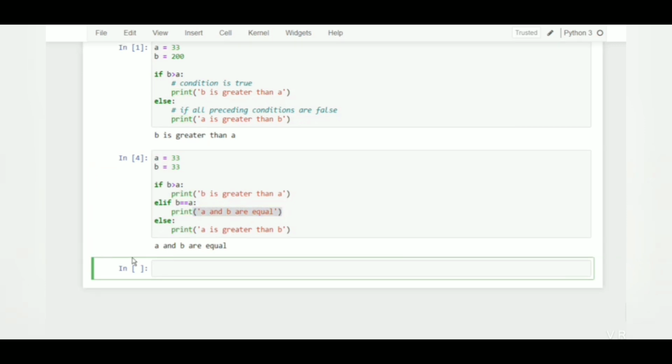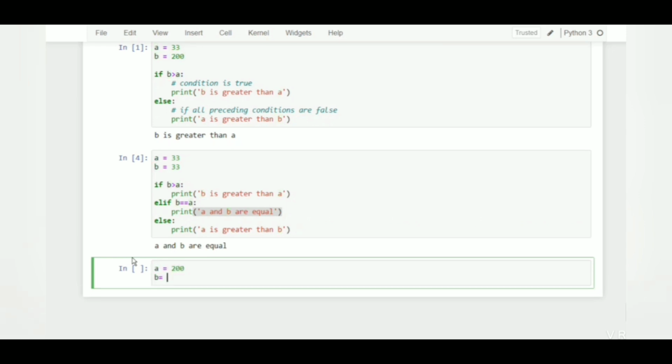There are some short techniques. If you have only one statement to execute, you can put it on the same line as the if statement. For example, I will say a is 200 and b is 33.